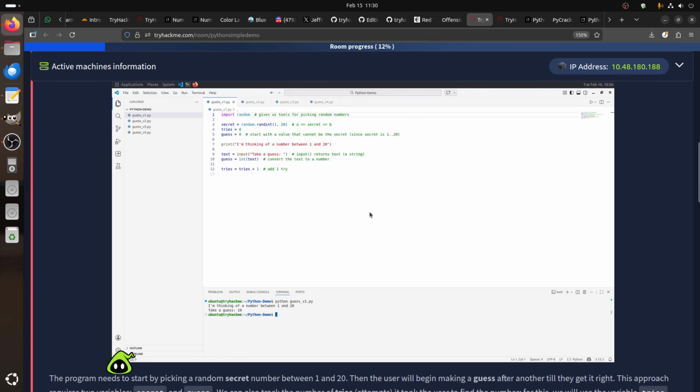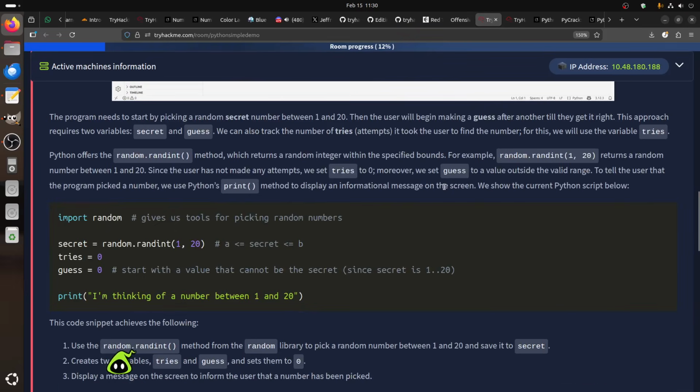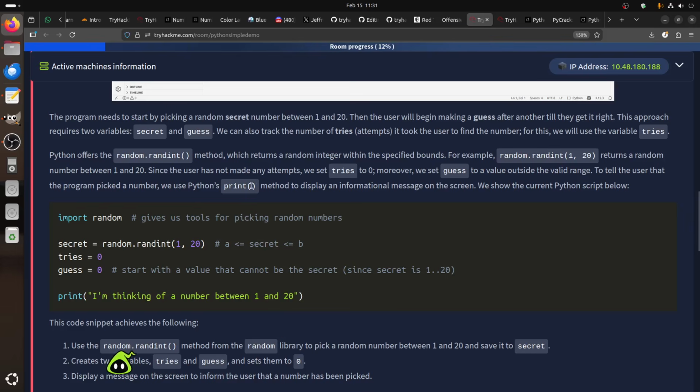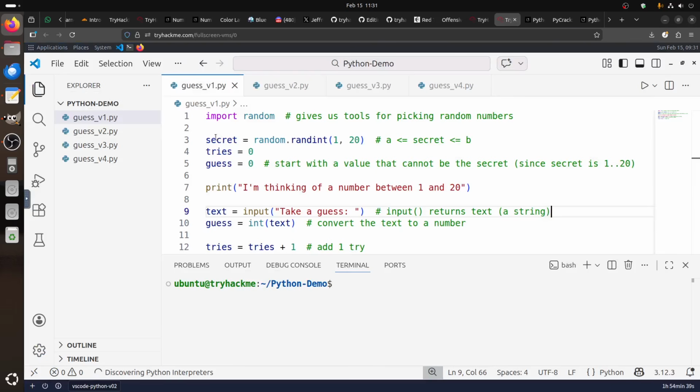So let's see what TryHackMe says. First of all, you start the machine, and here, of course, they tell us about the variables that we're using in this room. First of all, if you look, you do import random. This gives us the tool for picking random numbers. Python has a random randint method which returns a random integer within specific bounds. For example, randint 1 to 20 means choose between 1 and 20 and return a random number between. Now if you look at the code, you have secret.